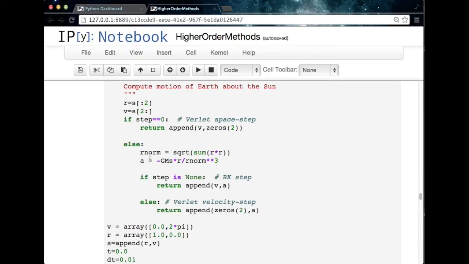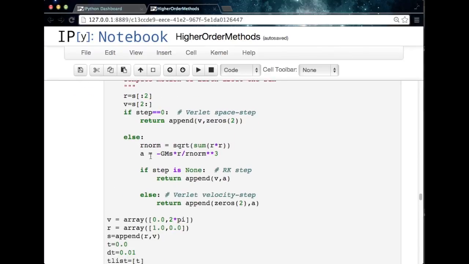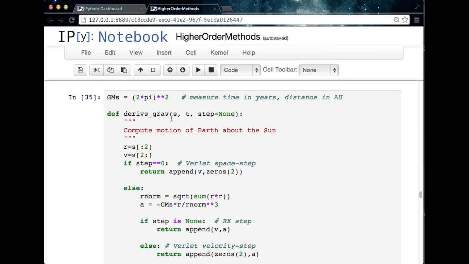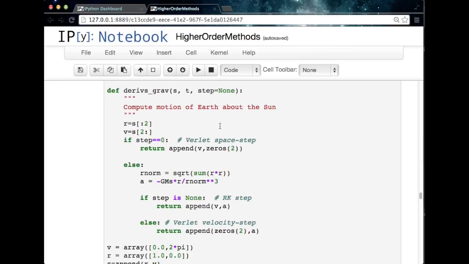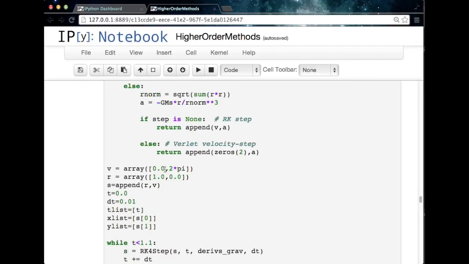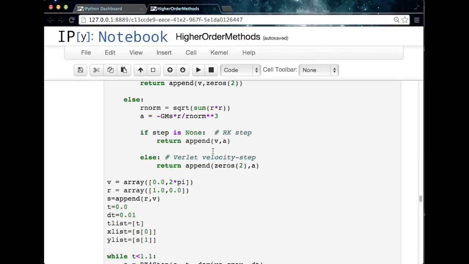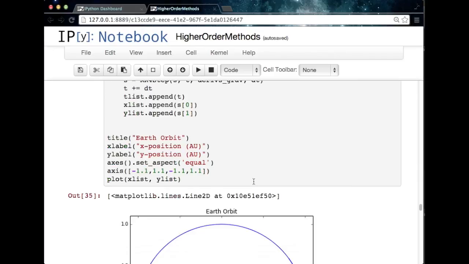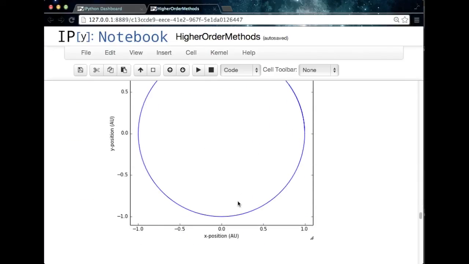So that's the idea. And this is also a derivatives function with a step. And so we're only calculating the acceleration in the cases where we need to. If we're in a step equals zero case, we only need the velocity. We don't need the acceleration. Otherwise, we need the acceleration. And so if step is none, we return both. If step is one, in this case, we put zeros in for the rate of change of x and only return the rate of change of v. Anyway, it produces a nice graph that shows the Earth's orbit.